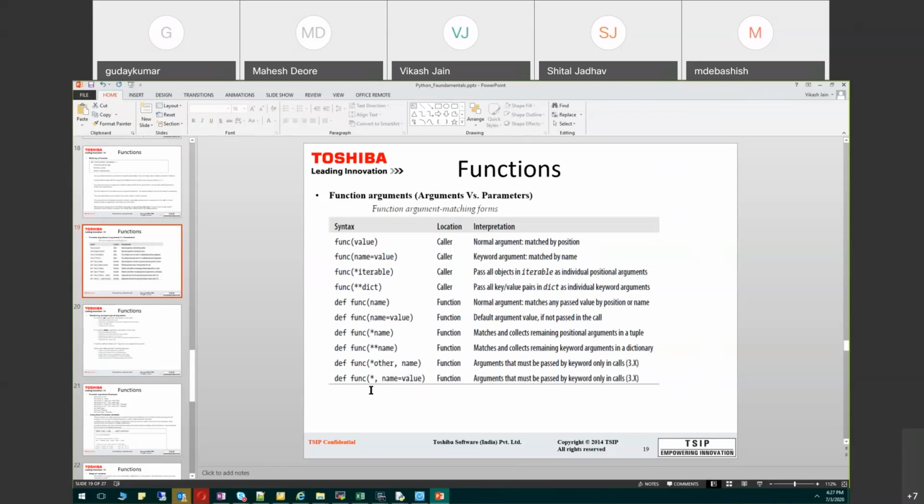If you want to restrict your function to always receive keyword arguments, then you can do it like this: star comma, and after that it will always expect that you pass your argument as a keyword argument. These are Python 3.0 specific changes. It is not available in Python 2. In Python 2, only this functionality is available.